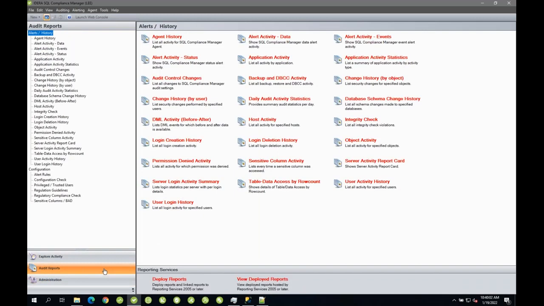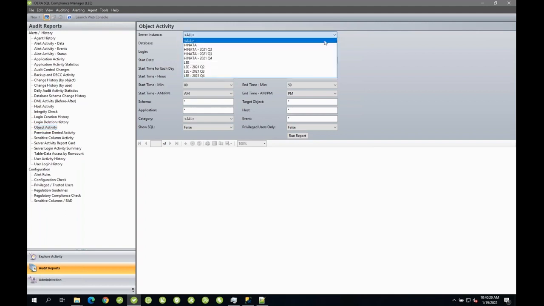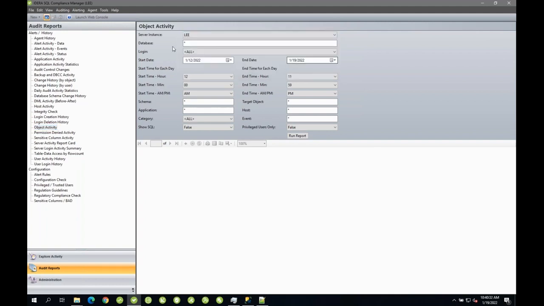Audit reports. As I mentioned earlier, we do have a number of reports that are included by default. Most of these reports apply to anything an auditor would want, or provide the information that any auditor would most likely like to see. For example, I like to use the object activity report. You can select it, and you can see there are quite a few filters here. If I want it for a specific instance or a specific database, I can do it here.